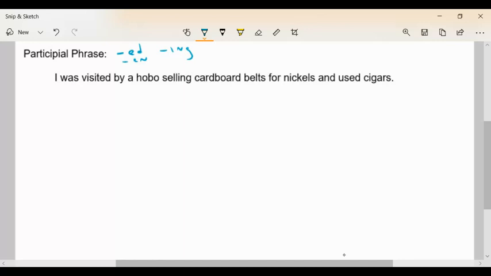Here's was visited, but was makes that a part of the verb. So, was visited. You can see visited is an ed, but that's all one big verb. Why was visited, kind of passive voice. Here's selling, all right, and that's going to work as our first participle describing the hobo selling cardboard belts for nickels and used cigars. But look at this, they're used cigars. So it comes from the verb to use. So therefore, this is also, I'll make a double underline, this is also a participle describing the cigars.